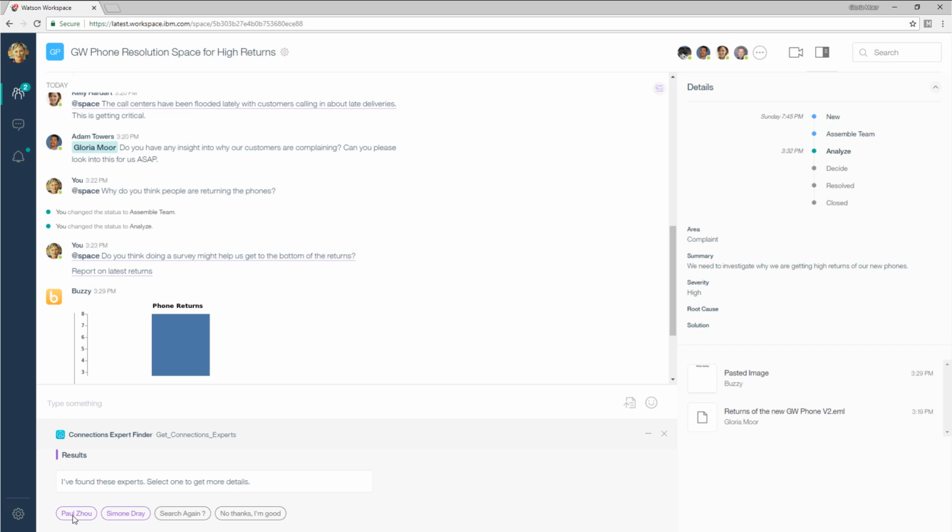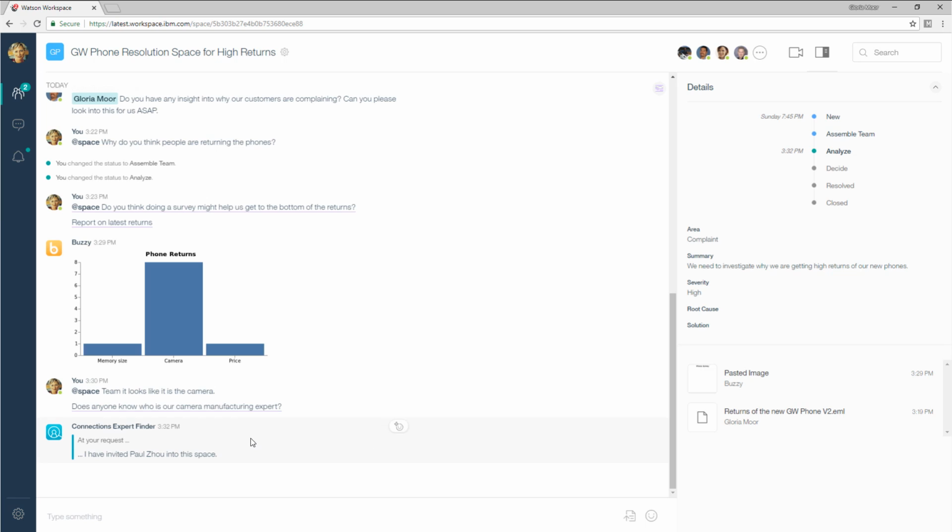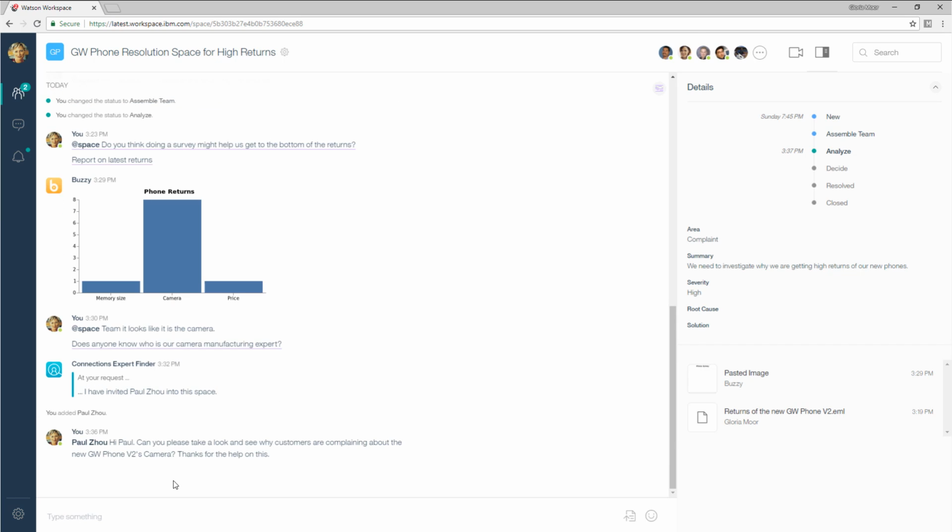And these are good things about Paul, so she's actually going to bring in and invite Paul to the space. By using Watson to find the expert, she clicks one button, and now Paul automatically gets added to the space. Gloria's now going to ask Paul, saying, hey Paul, can you please take a look, find out what's going on, and maybe he can help us.